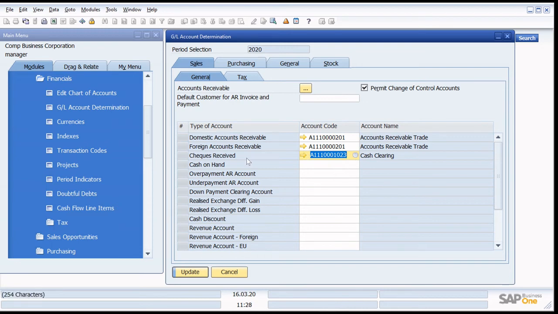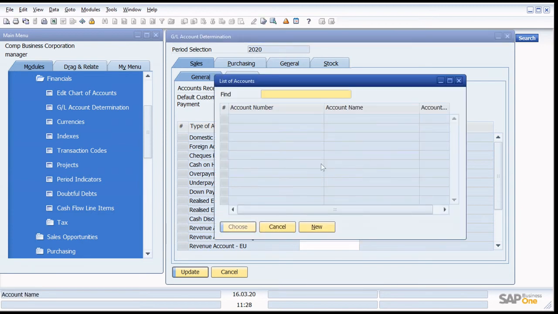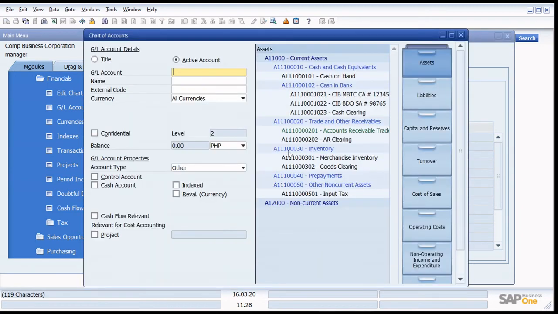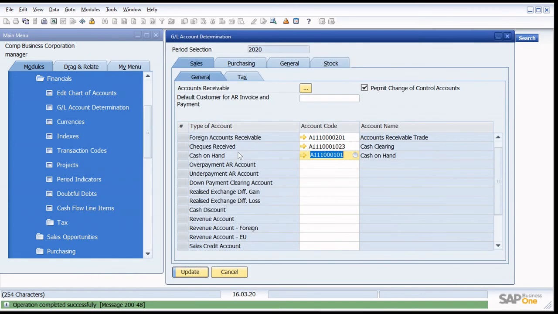Okay, so the entry when we receive a check as a collection is a debit to cash clearing and a credit to AR. When you deposit, which is another process, the clearing will be credited and the debit will be to your cash in bank. Of course, for cash on hand, the system wouldn't know which one is the cash on hand, so we have to click on this one and tag it as a cash account, and then it will become our cash on hand.